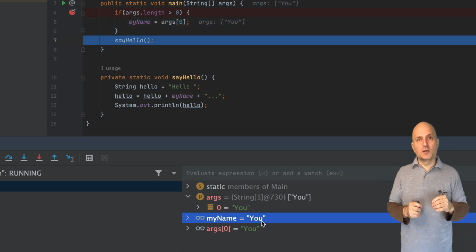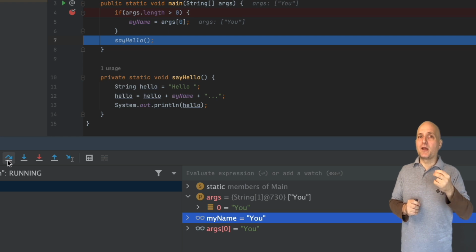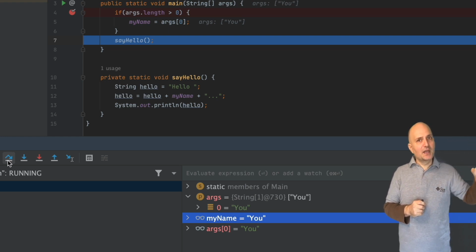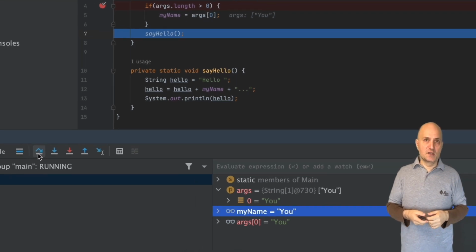Let's step over again. The assignment statement happened. We took the value from the argument array and placed it into the field. So the value of my name became You. This is the most basic power of variables. We can get their value from anywhere and assign it. That's how applications provide logic that adapts to your needs.